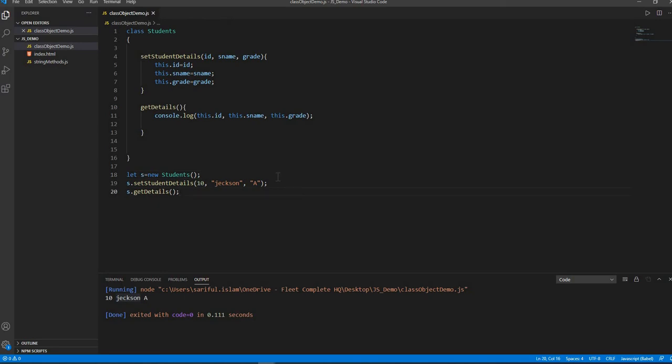Okay, so now let's do something else. Here we have seen we create this set student details method to initialize variables like ID, S name, grade, to initialize these variables with some actual values. We pass the parameter, and then we pass the argument, which is initialized. So just for initialization, instead of doing this, we can use another concept.